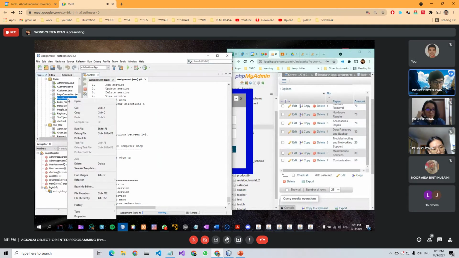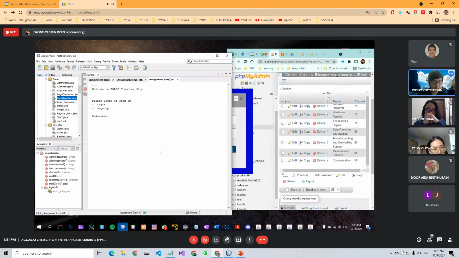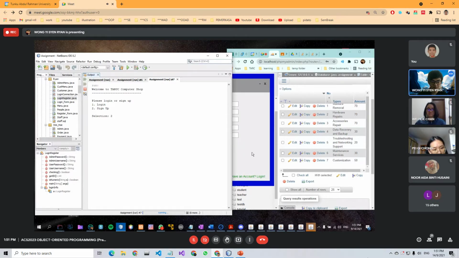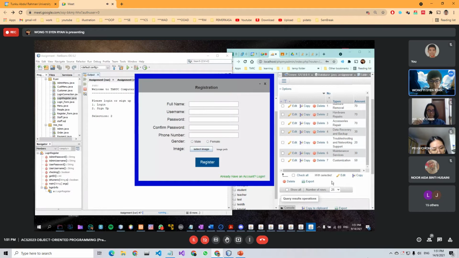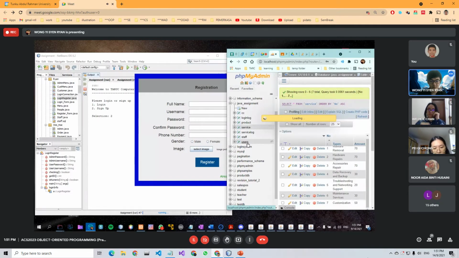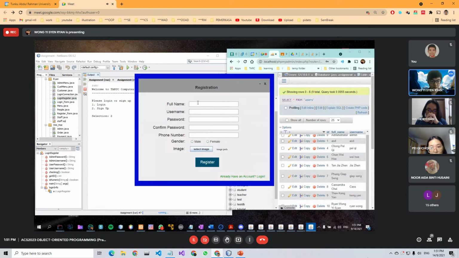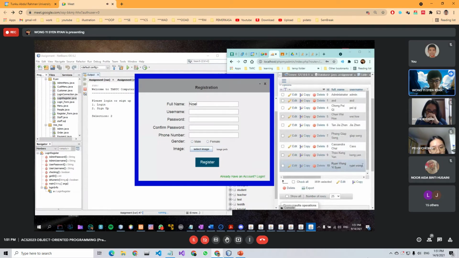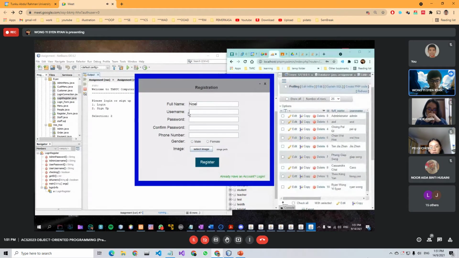Sorry, I have to rerun again. Maybe I start with sign up as a new customer first. So users. Okay. So for example, if the username is already contained in the database, it won't proceed and will give an error message. For example, it will display username is already taken. So I have to put another username.